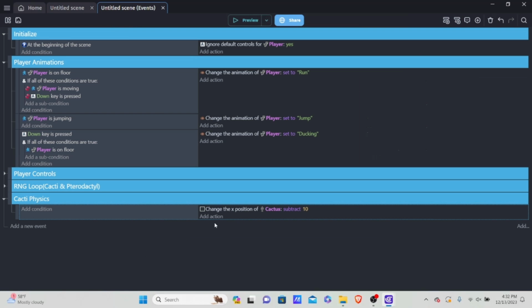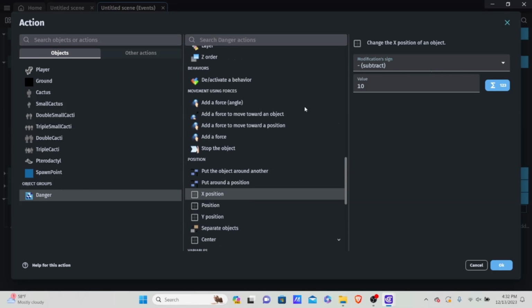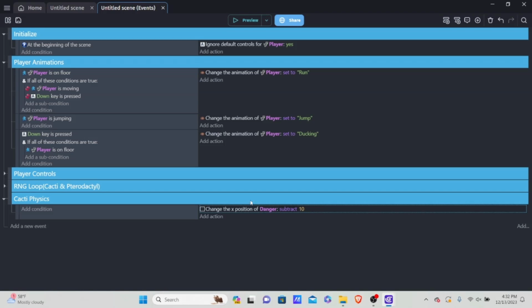So how do we actually access this group? I'm going to double click here. And you'll see that now when I look down in the actions, I'll see an object group. So I'm clicking into danger. And we already have it set on the X position. So we want to subtract 10 in the X position from all objects of danger at all times. So I'm going to click OK. And now instead of having several lines of code, now we have this one event that does all of the work for us. So that's the advantage of having object groups.